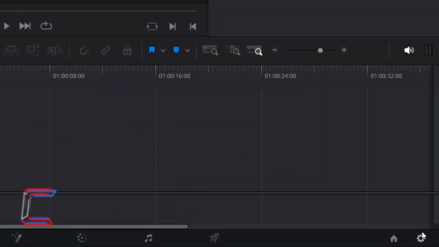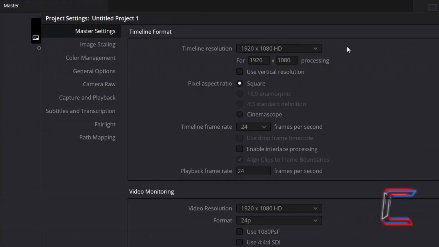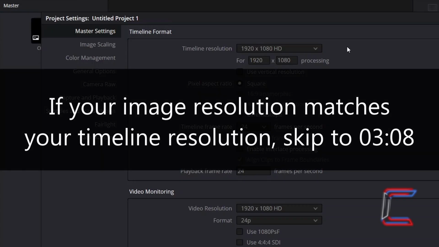In order to compare this to the timeline resolution now, select Project Settings from the bottom right corner icon, and in the Master Settings properties, find Timeline Resolution at the top of Timeline Format. If your logo image file resolution already matches that of your timeline resolution, you may skip to the following part of the tutorial stated on screen here.